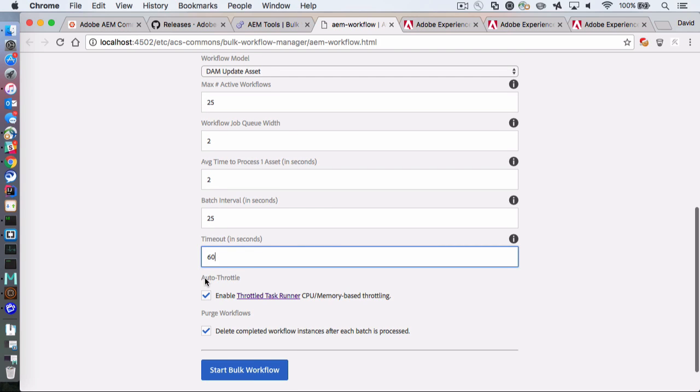So the last 2 fields are checkboxes. The first is auto throttle. What this does is it leverages the acs-aem-commons throttle task runner to ensure that the CPU and memory usage on your AEM instance doesn't exceed some upper limits. We can check out this configuration. This is actually configured via OSGi in terms of the limits that are imposed.